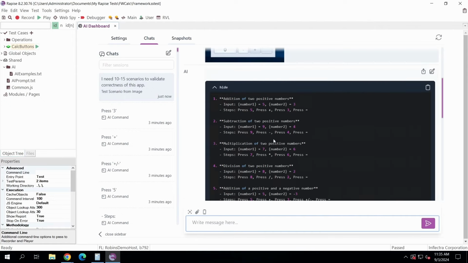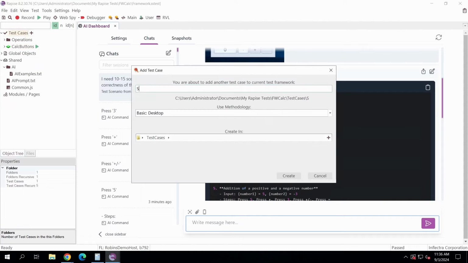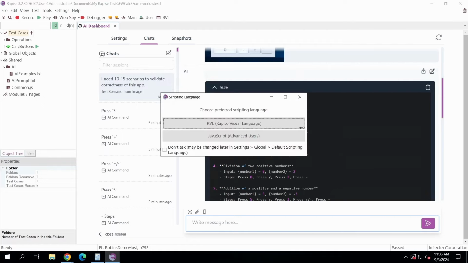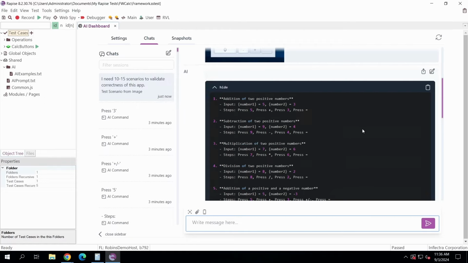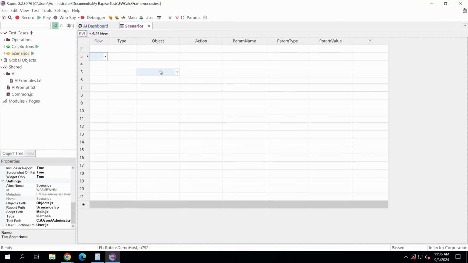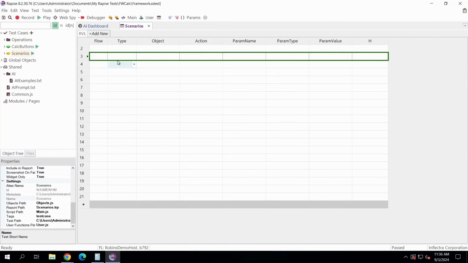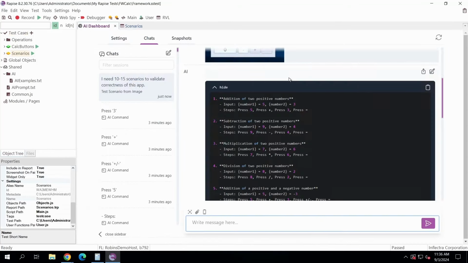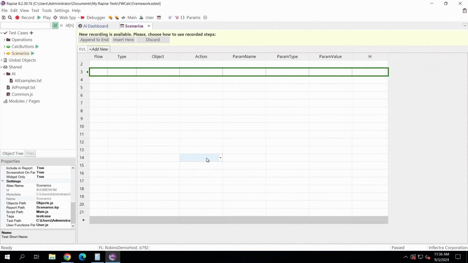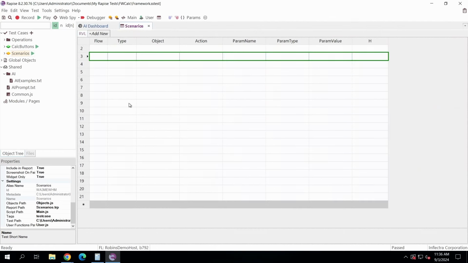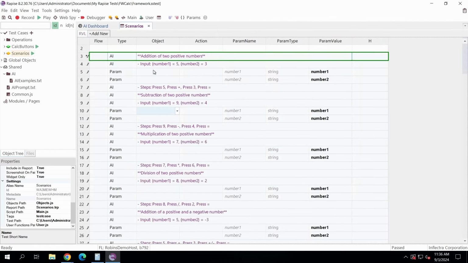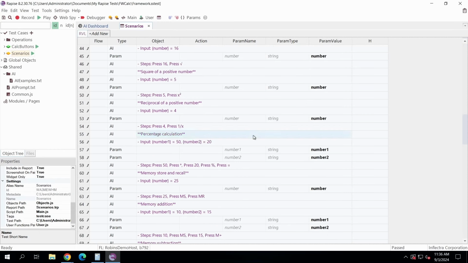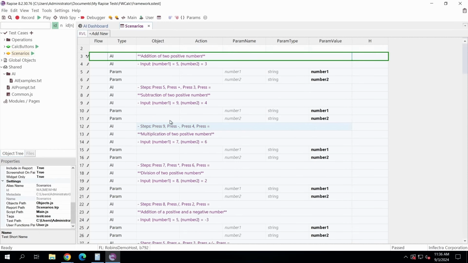If I use it as this, I need to have some RVL file, and I'm going to create it. We'll call it scenarios and language RVL. I need to click once in the target RVL, and then I can apply these scenarios here. Click insert here, and you may see that my scenarios converted to AI commands.